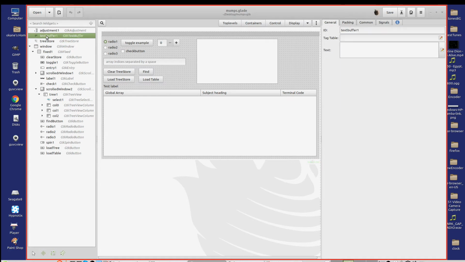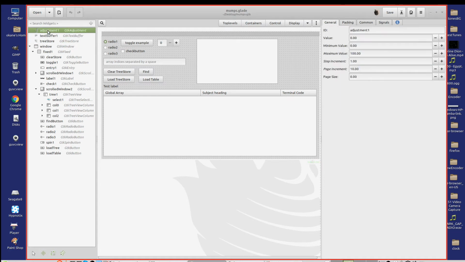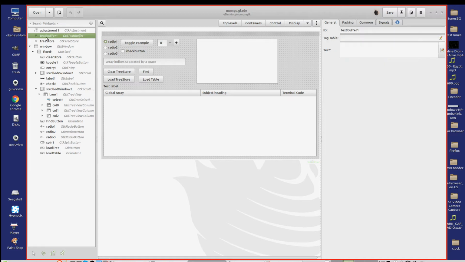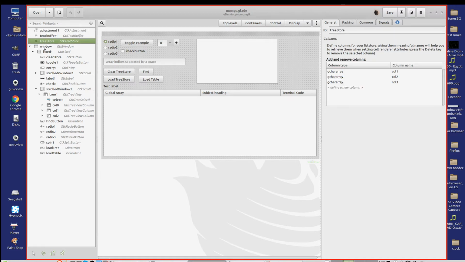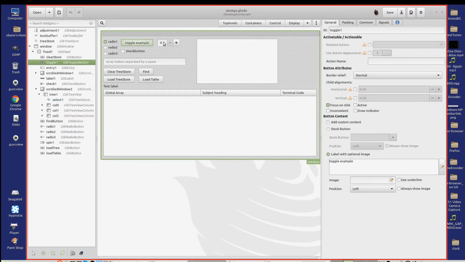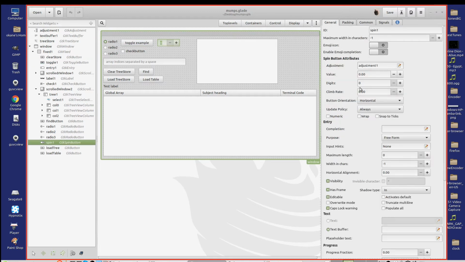There's the text buffer, and this is the one that holds the data for the spin button. It's called an adjustment. This is the text buffer, and there's the actual tree store. They're not visible themselves on the screen. The widgets are, but the widgets use these guys. So if I get down to the spin button, there's spin button down there, and I go to spin button, you'll see over there it uses adjustment 1.